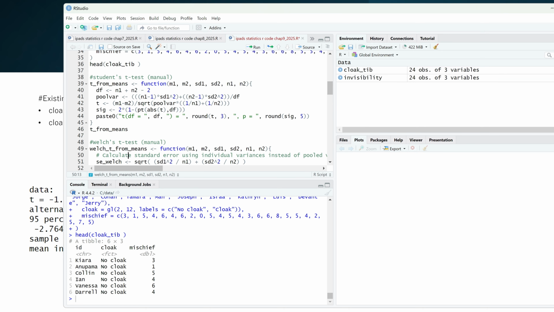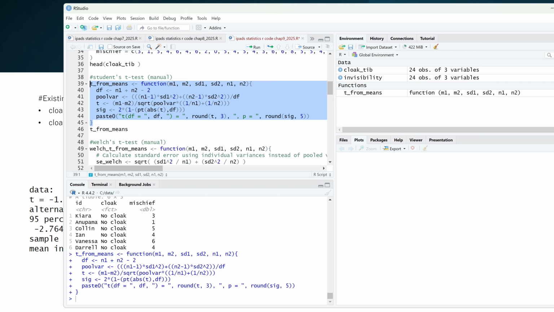Okay, next the student t-test command. The explanation is the same. Firstly, the degree of freedom, the variance, and t value: calculate the t value, calculate significance, and the result outcome here. This is our originally created command.